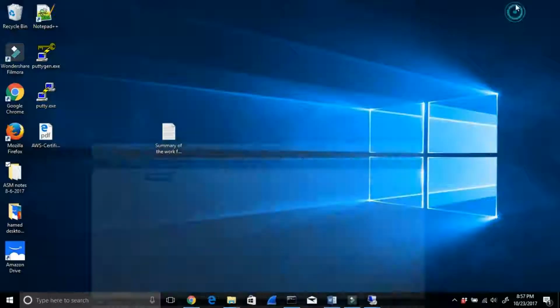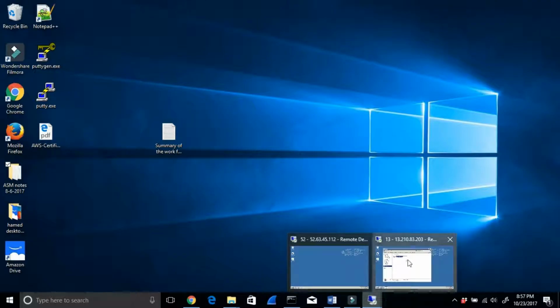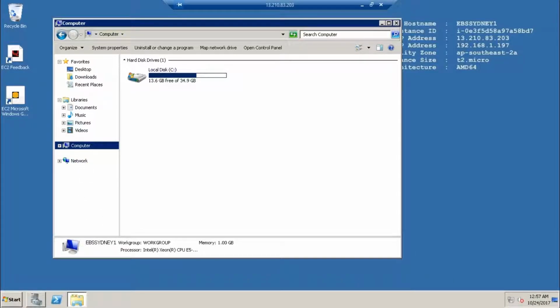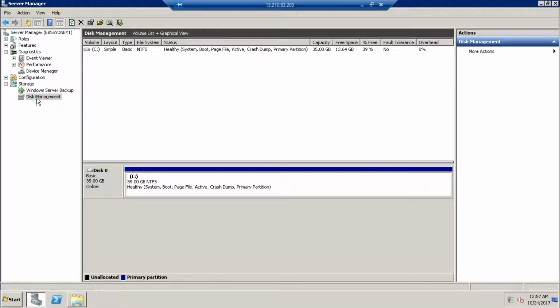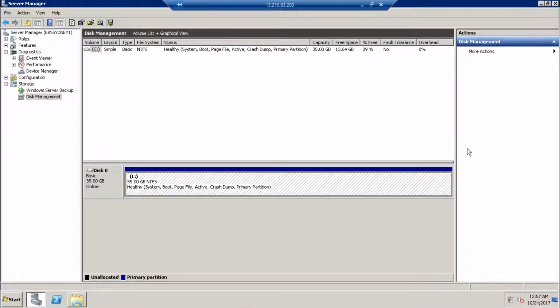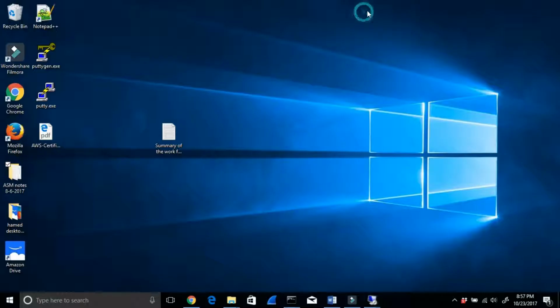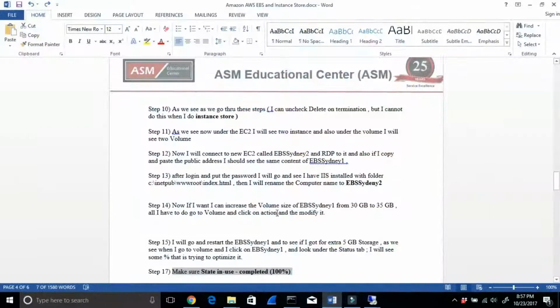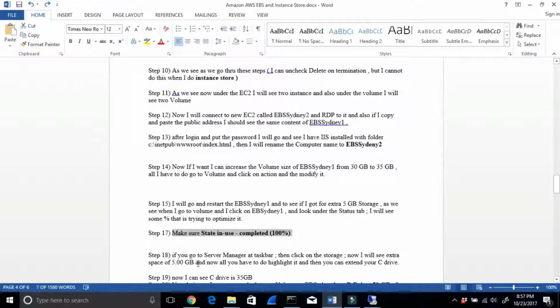So what that means is exactly what I did. When you go back to the server manager, you have to right click the free space, and you have to extend that. Okay, all right, so that's how you can extend the volume in case you have to. Let's go back to my notes. So make sure 100%.